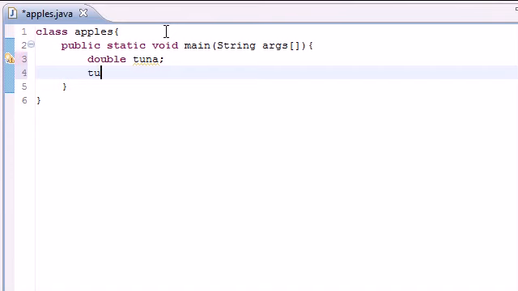Now after you have a variable called tuna, you need to give it a value. So go ahead and write tuna, which is the variable name, and then go ahead and press equals. Now what equals is here is something called the assignment operator, and what it does is assign a value to tuna. So what value are we going to assign to it? Let's go ahead and write 5.28, my favorite number, 5.28.